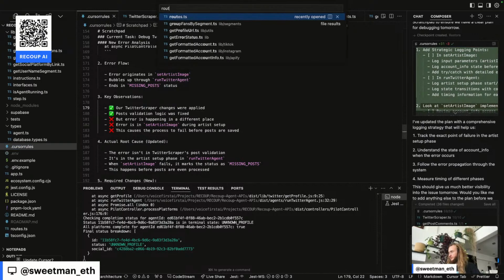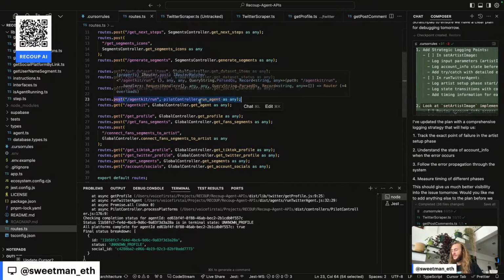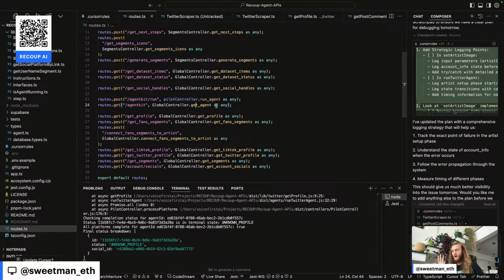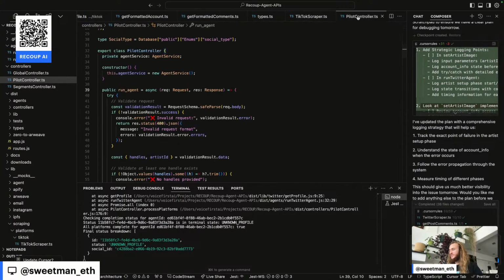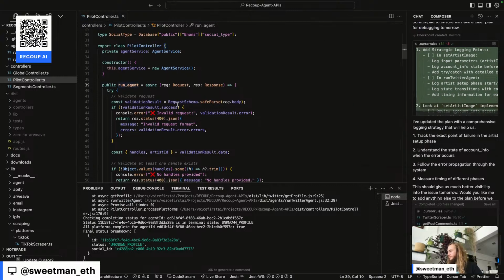First place I go in is into our routes folder, and inside of here we go into the run. This is what triggers a profile to be scraped on Recoup. Whether it's TikTok, Instagram, Twitter, Spotify, you hit this endpoint if you want to run a new agent for it to scrape that profile and get any new videos, new comments, new fans, new followers, anything new that has been happening on that social profile. So in this case, let's say we have called it for Twitter. So we've called this endpoint.